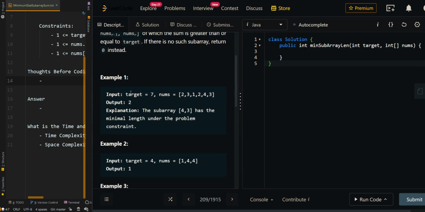In our first example, we're given the target 7 and our input array nums, and then the smallest subarray we can find is 4 and 3, where the sum of the elements is greater than or equal to target. Let's go over the thought process.